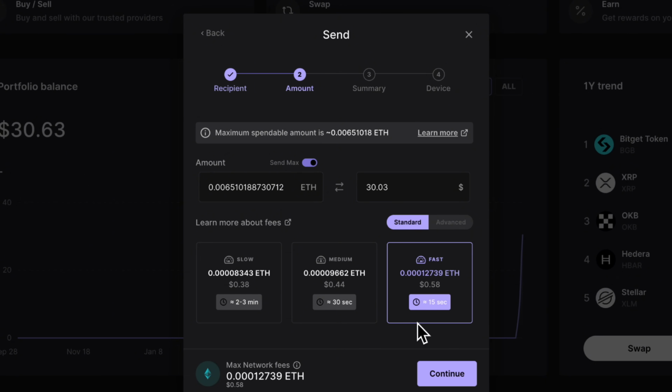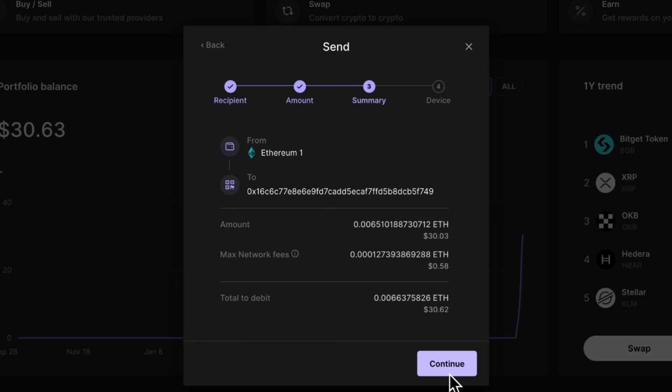So assuming everything looks good, go ahead, select continue. And here are the details. We're sending Ethereum from my Ledger Flex to this address, which is my Kraken account. You can see the amount we're sending, you can see the max network fee that we're going to pay, which is the Ethereum gas fee. And then we see the total amount that I'm going to receive on my Kraken account.